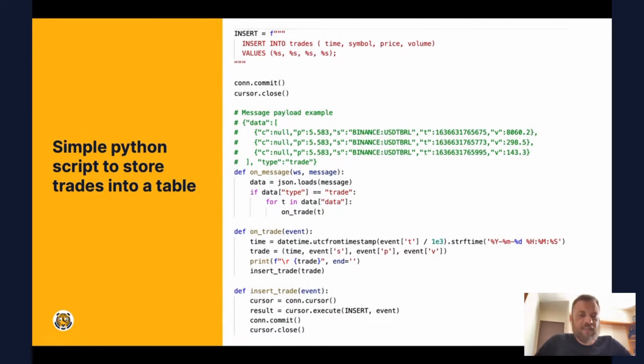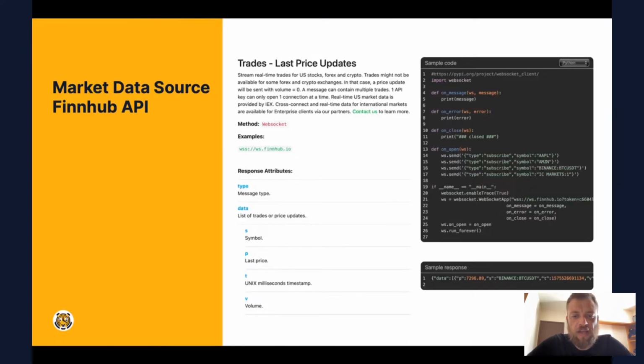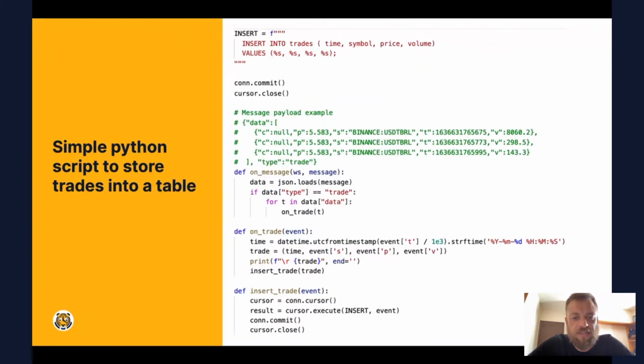And here is the simple Python script that we built based on the previous one. As you can see here, we have this on open that you can subscribe, and then we have on message. So every message in the example is just printed. We started with this and just changed it to say, if the data type is trade, let's iterate over the data array and try to do on trade for every event.